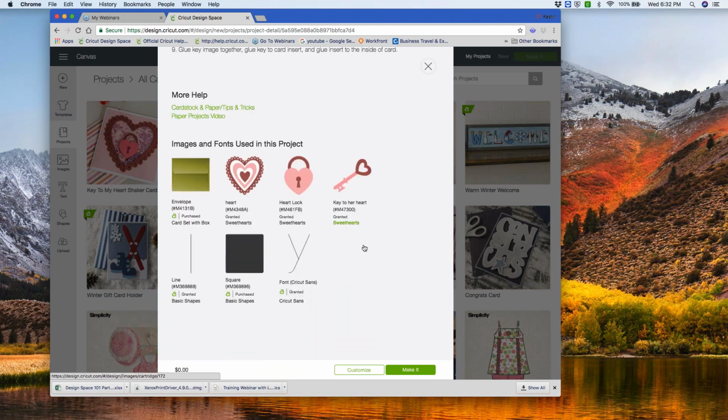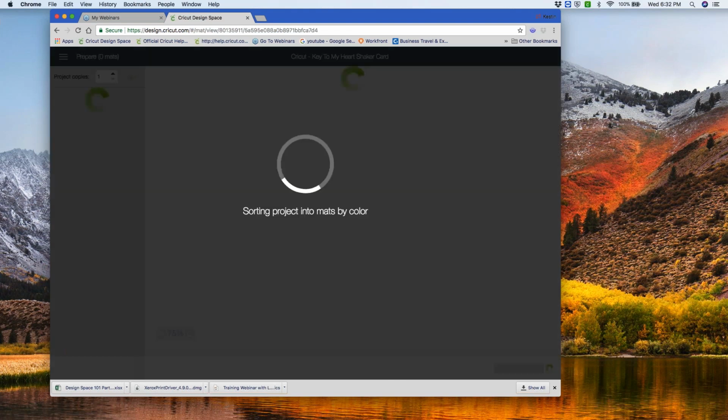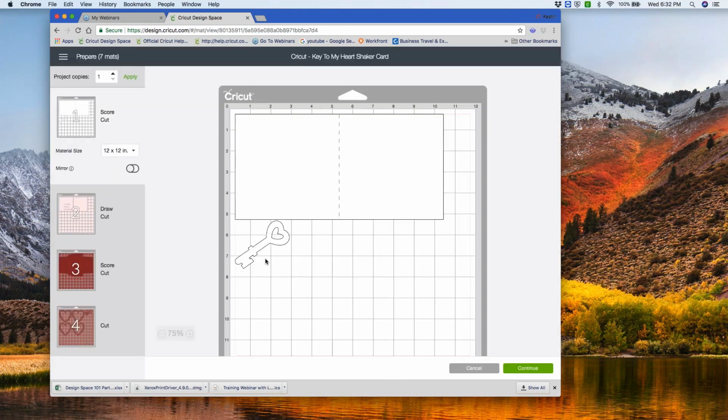And then two buttons down here at the bottom. You can customize some projects by clicking here and changing sizes of things if you want something bigger or smaller, or you want to change the words on it. Or you can just go ahead and hit Make It and say, I like it how it is, I just want to make it and I want to cut it. Then you can see this is your mat preview screen. You might want to write this down.